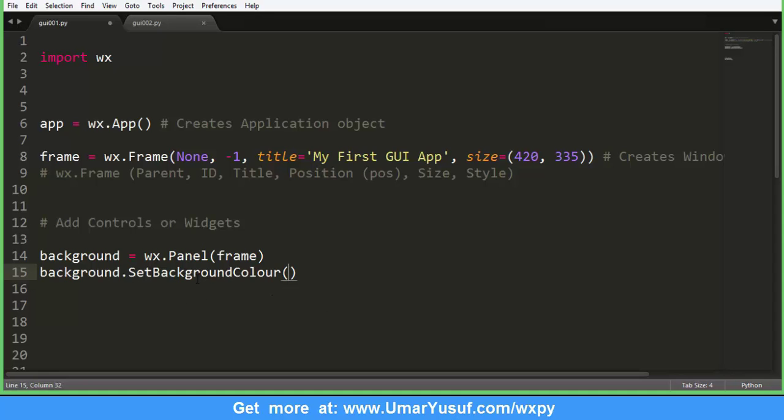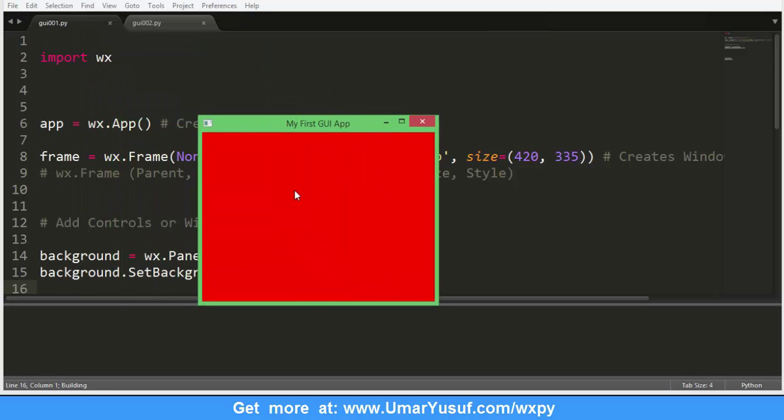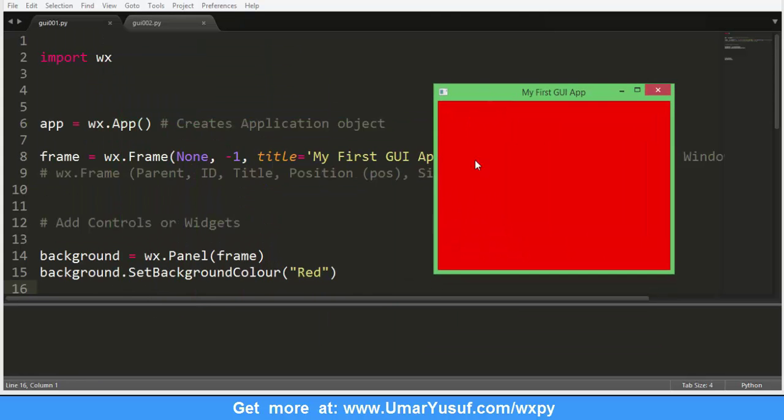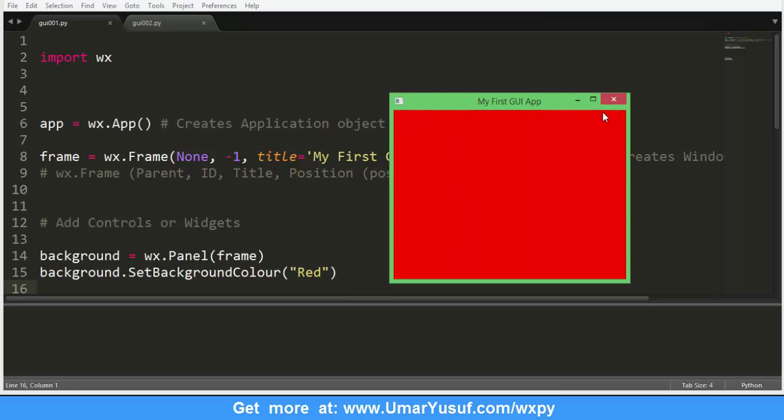So you call the set background color method on the background object, which is the panel covering our frame. So we'll set the color to, let's say something like red, and then run the code and let's see what we have. So as you can see, the background is changed to red. So this is a very good confirmation that our panel is actually covering our frame.